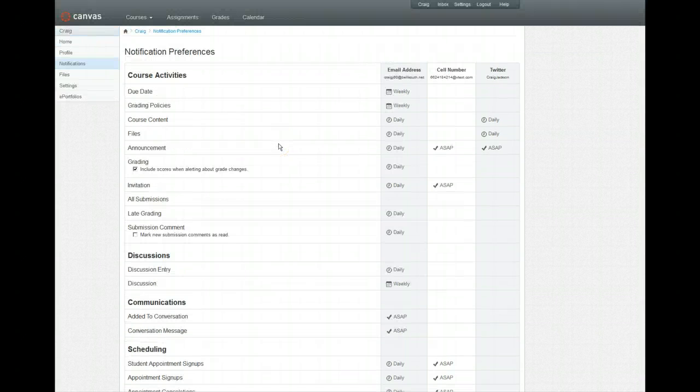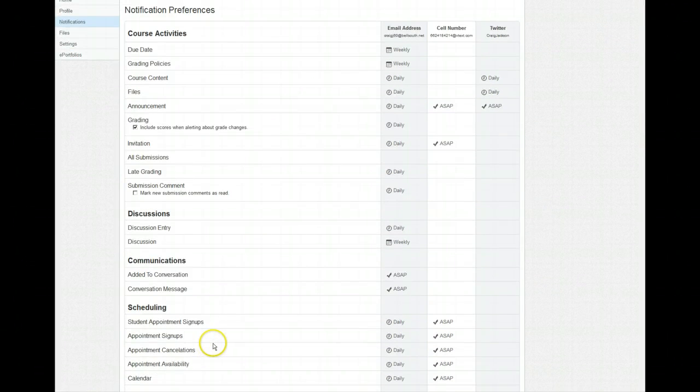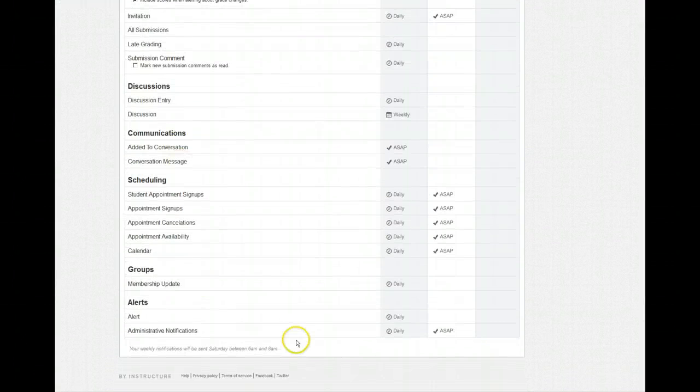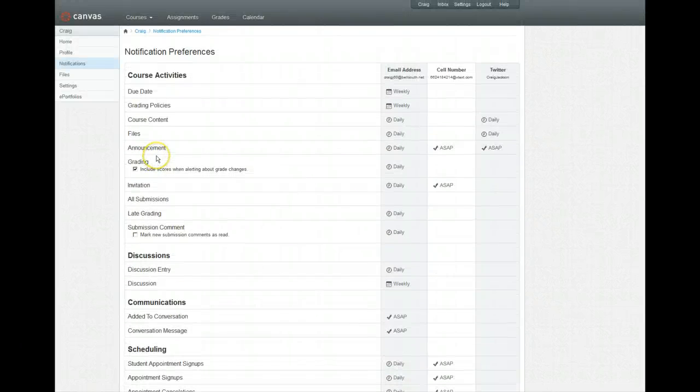This is a good way to keep up, especially if you've got people who are scheduling appointments with you, if you're in a discussion, if you've got things that need to be graded, or if you've got alerts from the administration. You can use this. Set this up at the beginning when you start getting into your course. That way everything's set up and good to go.